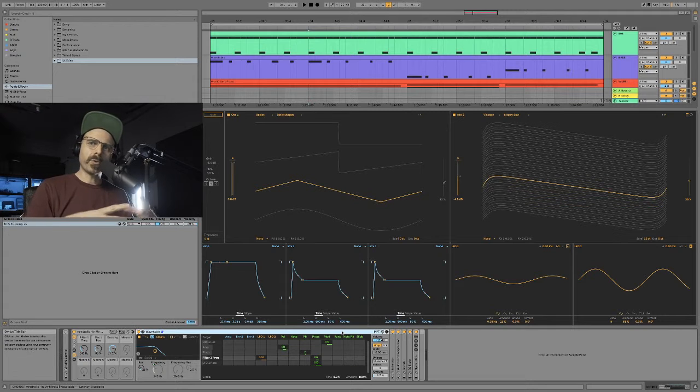And this is what separates an MPE instrument from a non-MPE instrument. If I was to grab, say, Analog or Operator and drop it in here, I wouldn't be able to get that flexibility. It's like every one of my fingers has a separate filter. All right, so I'm going to undo this LFO demonstration here.